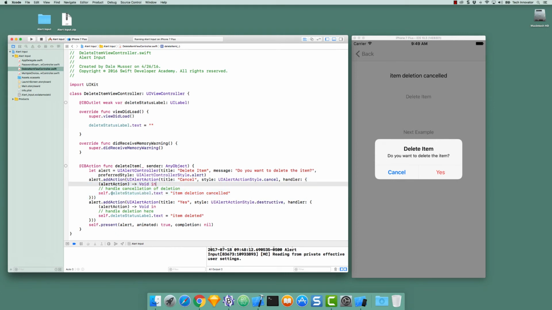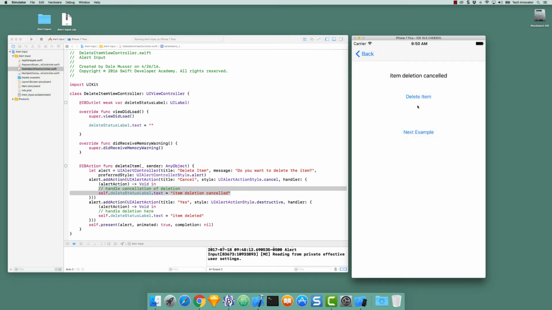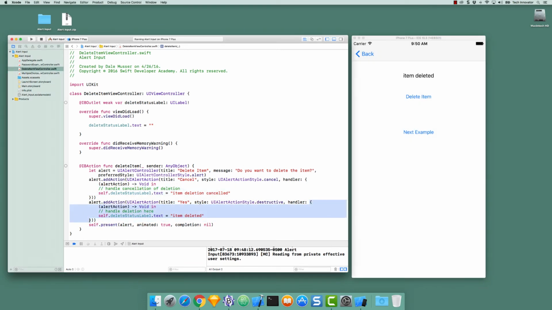The in is just before the code that's going to get executed, and what I'm choosing to do here in this handler when the user clicks cancel is to set the delete status label's text to item deletion canceled, which is what we see up there. And when we click yes, we get item deleted because this closure calls self.deleteStatusLabel.text and sets it to item deleted.